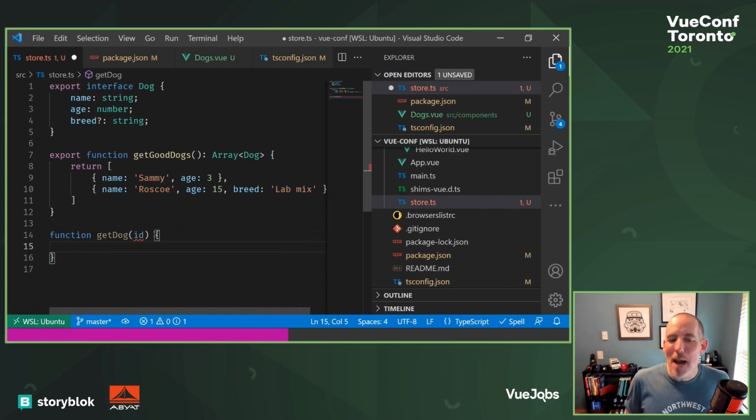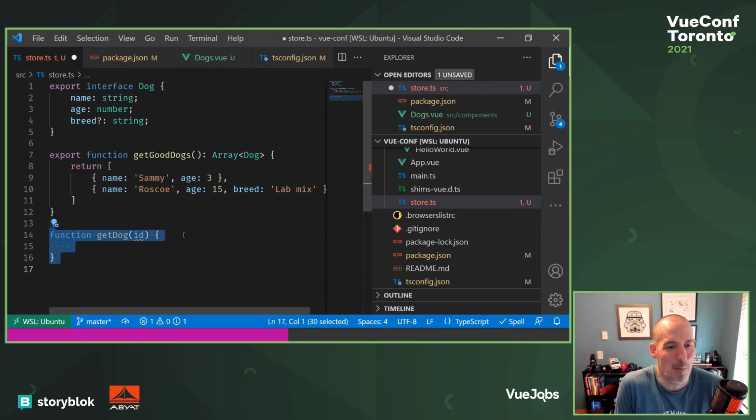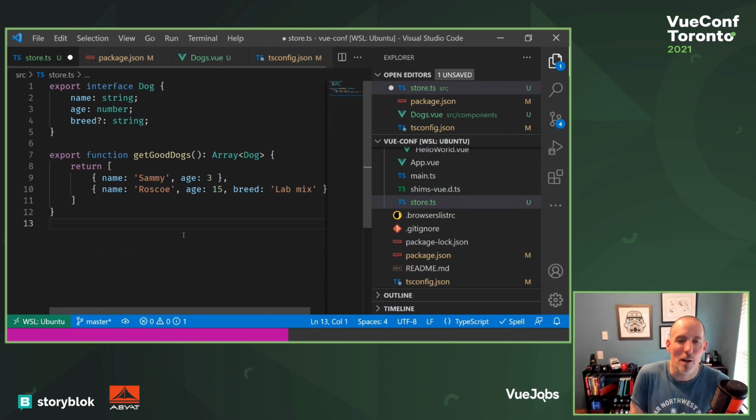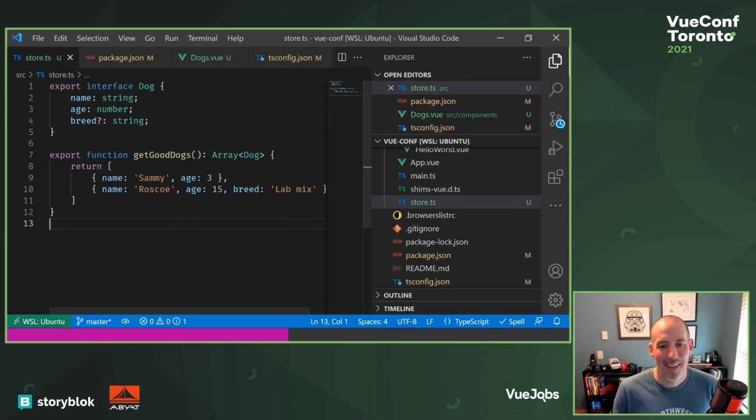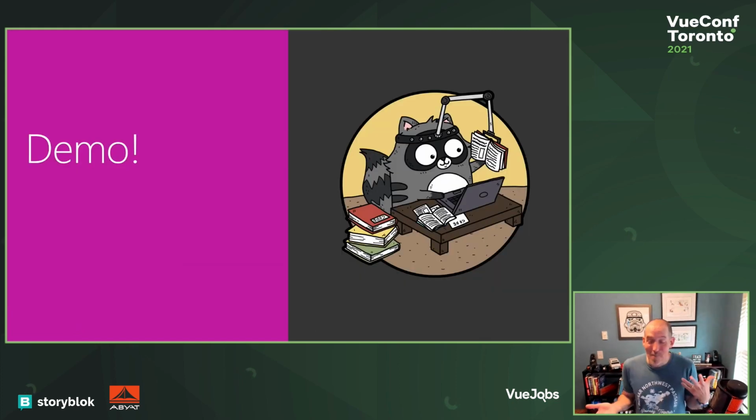But I really do recommend, if at all possible, getting rid of implicit any, because this typically winds up just causing bugs, because now we're basically back in JavaScript land where we don't know what a data type is. So I really do like that no implicit any. Okay. And so that is TypeScript inside of Vue.